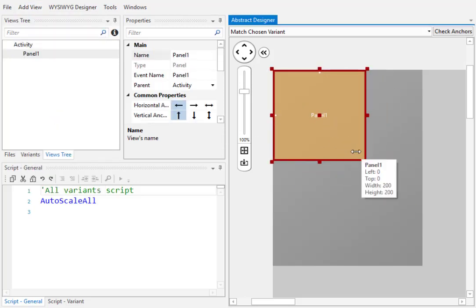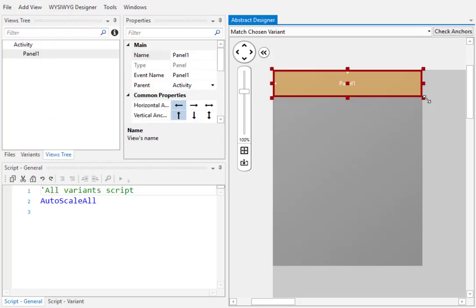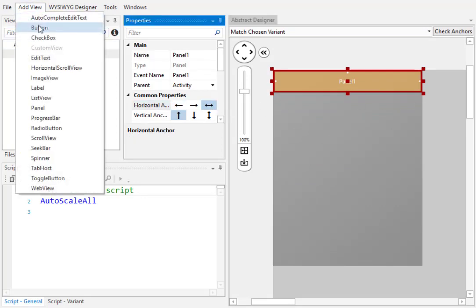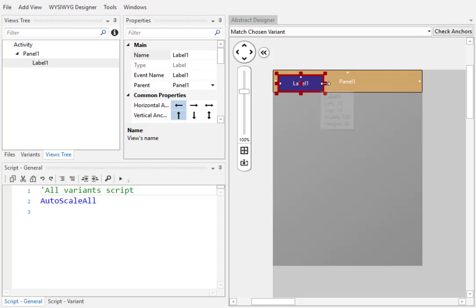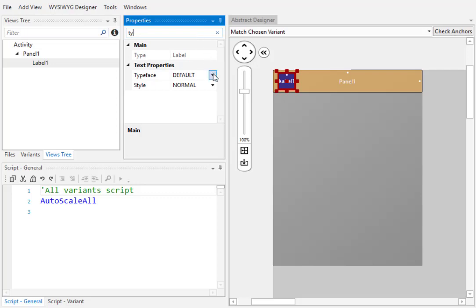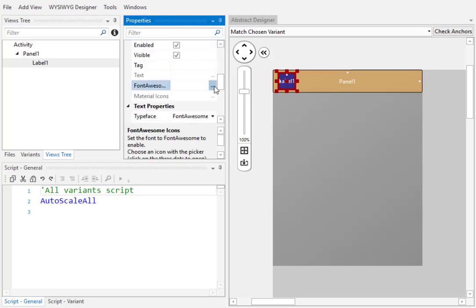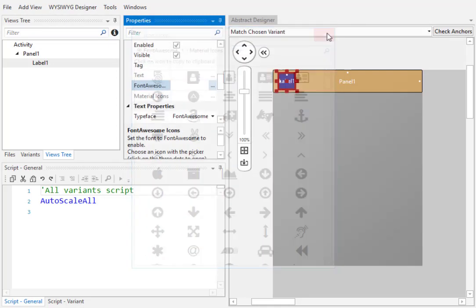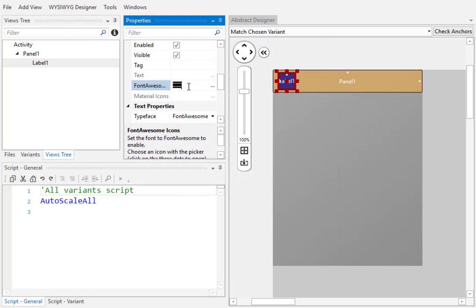Let's make it wider and horizontal anchor to both sides. I need a menu button on the top left of the activity. So I create a label for that. Let's resize it. Now I want to change the icon of this label. First, I change the typeface to Font Awesome. And then I choose one icon for that. I choose this one. Let's paste it here.